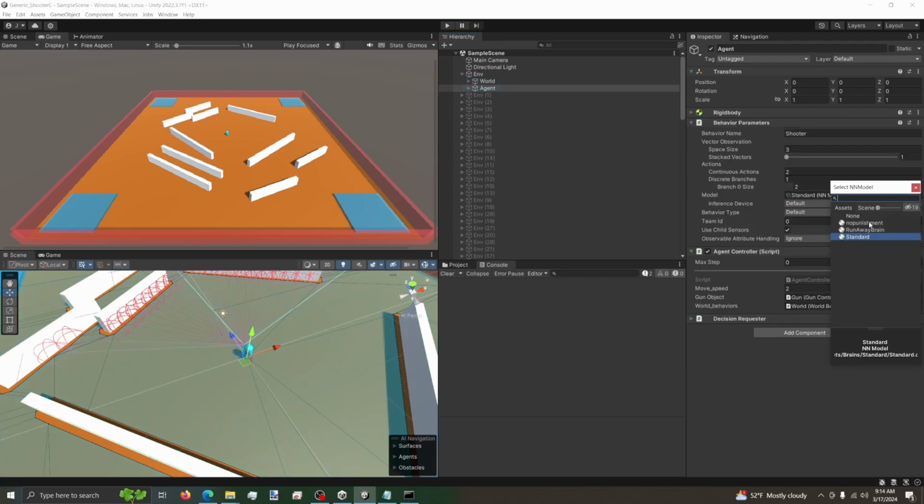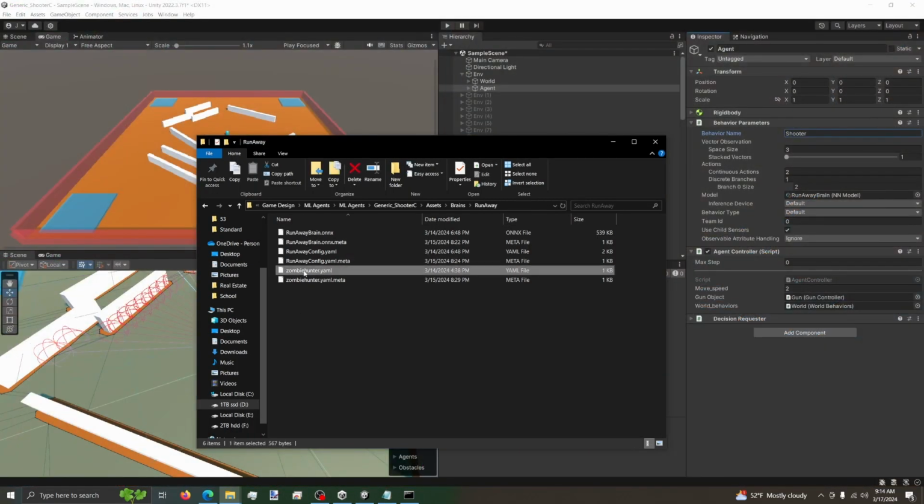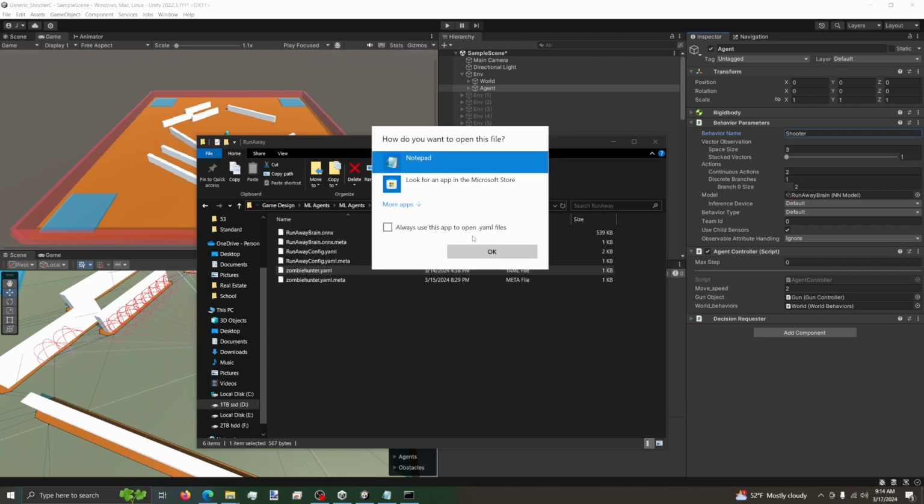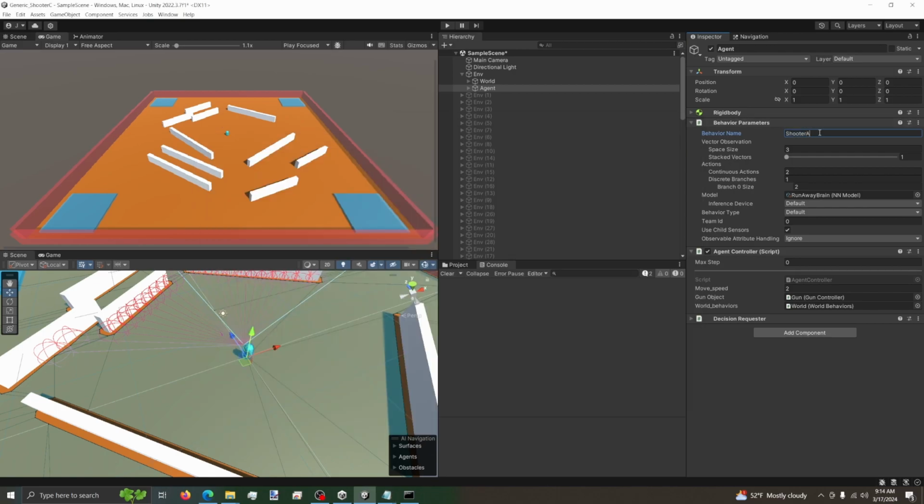Agent, switch over here to Runaway, and in your Explorer you can just right click, hit rename, and change the names. They're named by the behavior name by default, and the behavior name has to match the config. So I have it named shooter here and it's shooter there. If I change this, it'll be like, oh, there's nothing named shooter A, we don't have that in the config. So they need to match.